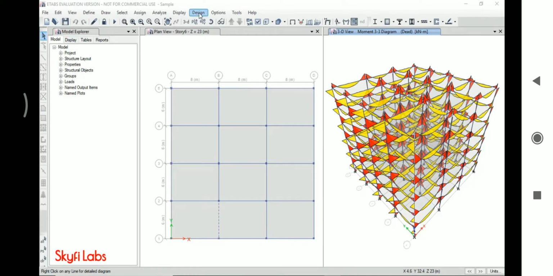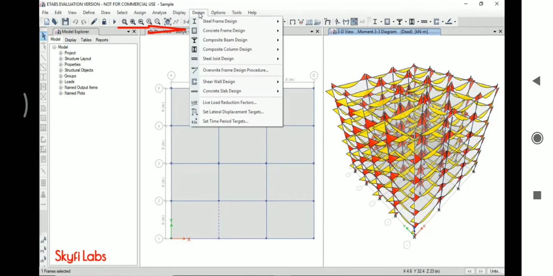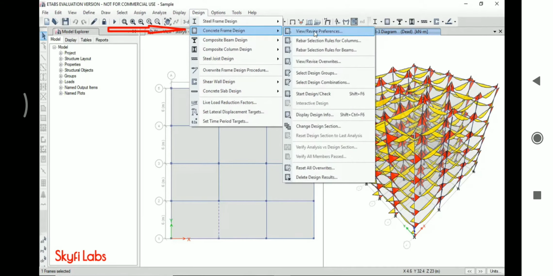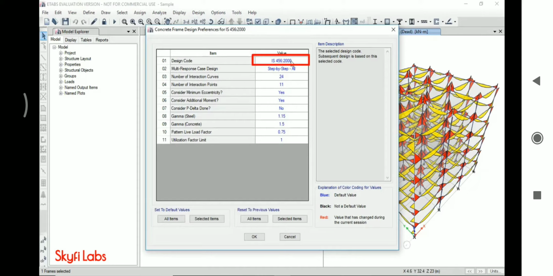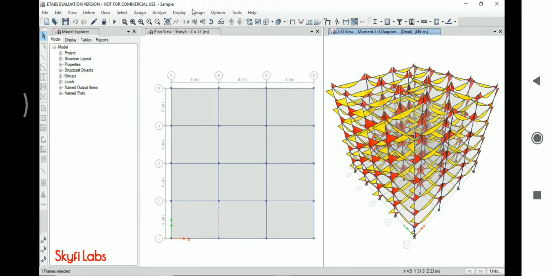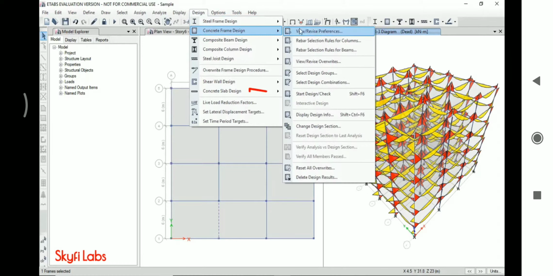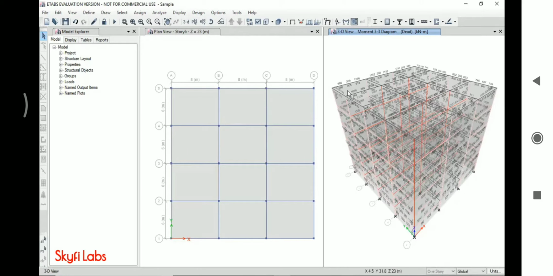Go to the Design menu, select Concrete Frame Design, and click on View/Revise Preferences option. Make sure the design code is set to IS 456-2000, and click on OK. Then again, in the Concrete Frame Design option, choose the Start Design/Check option. Wait for some time, as the software runs design on your building model. Once the design is completed, the longitudinal reinforcement values are displayed as shown.